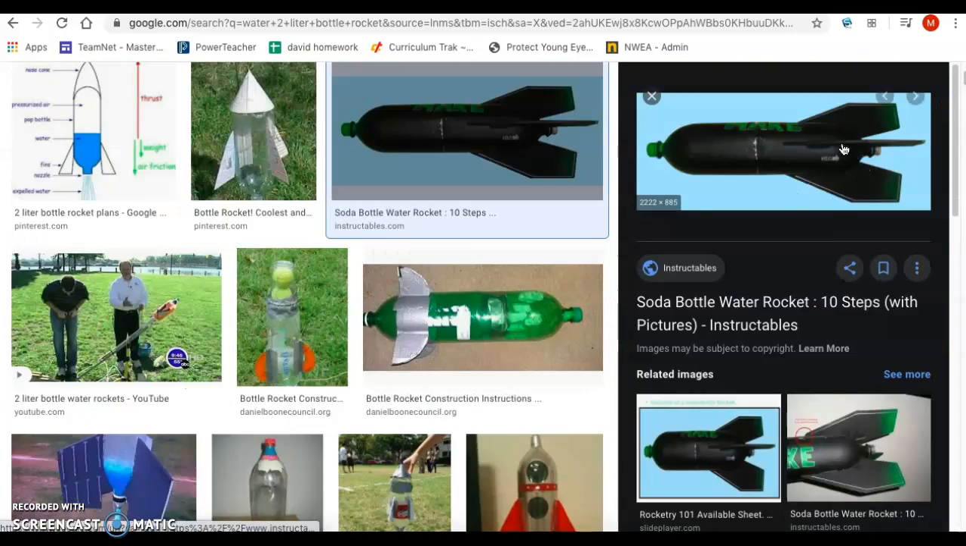So, 2 liter bottle on the bottom. On top, we would use an 18-ounce bottle. This one, they cut another 2 liter to put it over the top and glue it on, which would obviously work if you decided to do it that way. We just used an 18-ounce bottle, and it just nestles right on top. Duct tape it together, put some fins on it, and then put it on that launch pad.